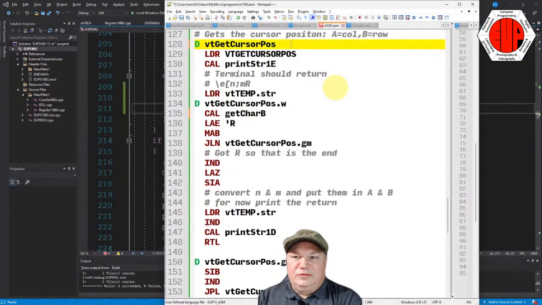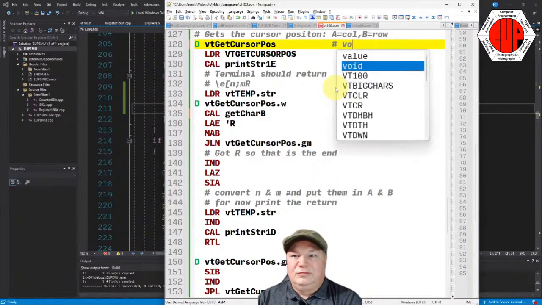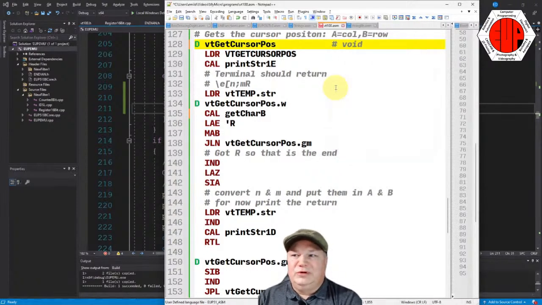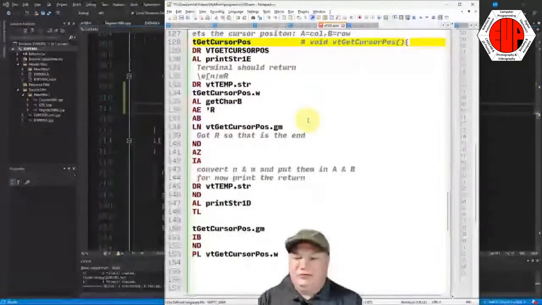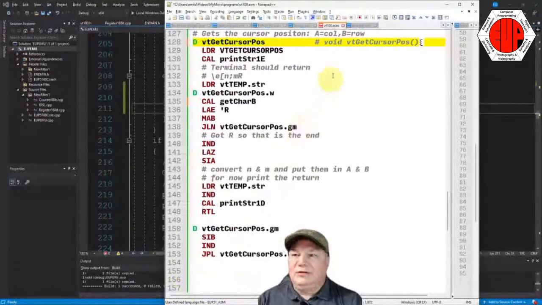This first line is defining the name of the function. In C, it would be void vt get cursor position, except of course with matching case. So it'd be the name of the function, and then open parentheses because there are no parameters being passed to it, and the open curly brace. Let me zoom out just a touch more so we can get everything on screen.